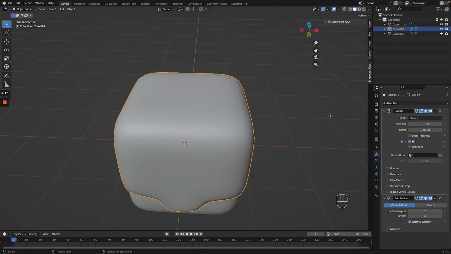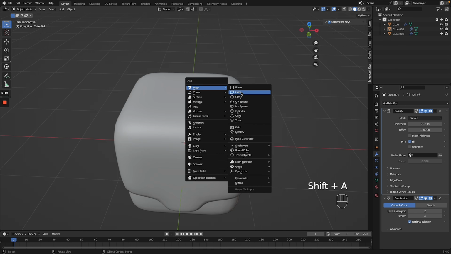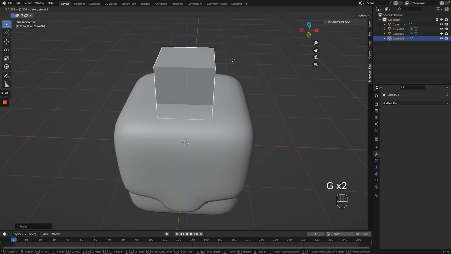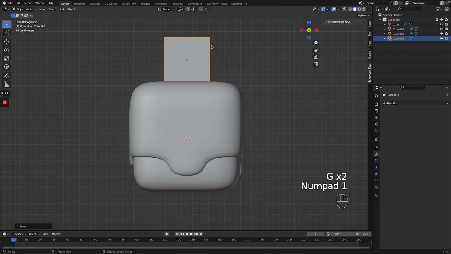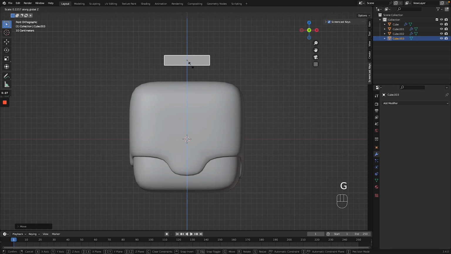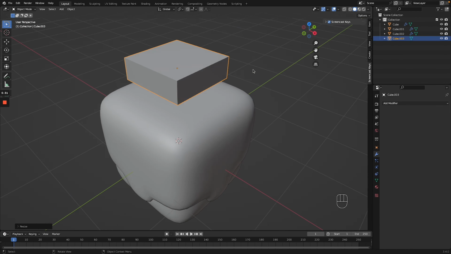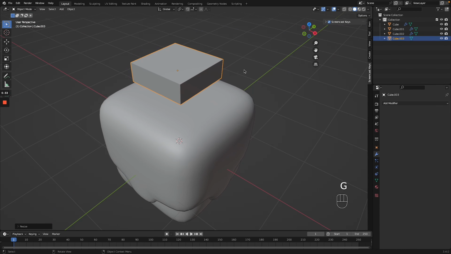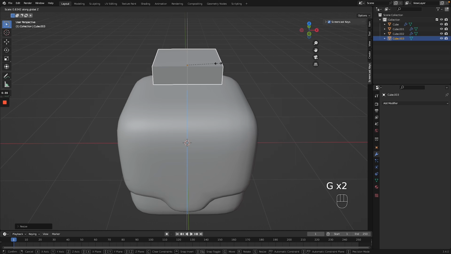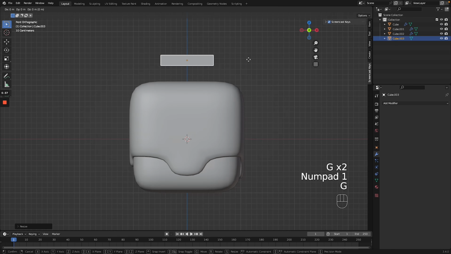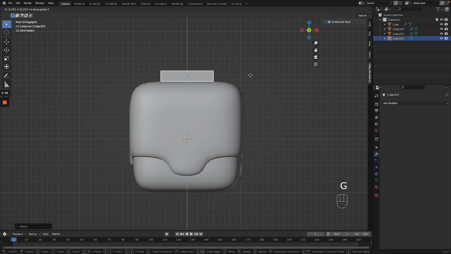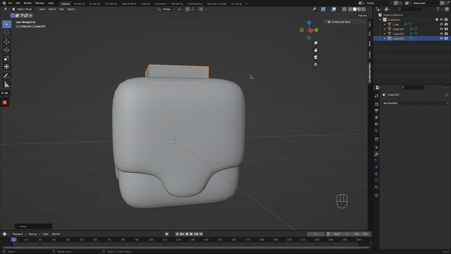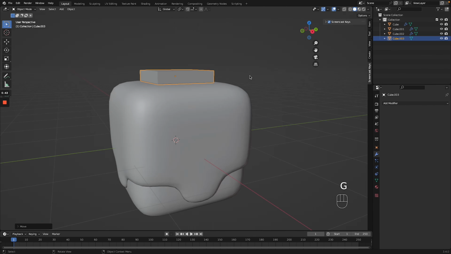So what we want to do is we want to go Shift A, and we want to add in a cube. We want to scale it down, we want to bring it up. I'm going to press 1 for side view, and then I want to scale it down, and I'm just going to scale it out. I want it to be maybe a little smaller than that, and then just down. We're going to bring it down so it's just touching, just like that. And I might even just bring it down just a little more.